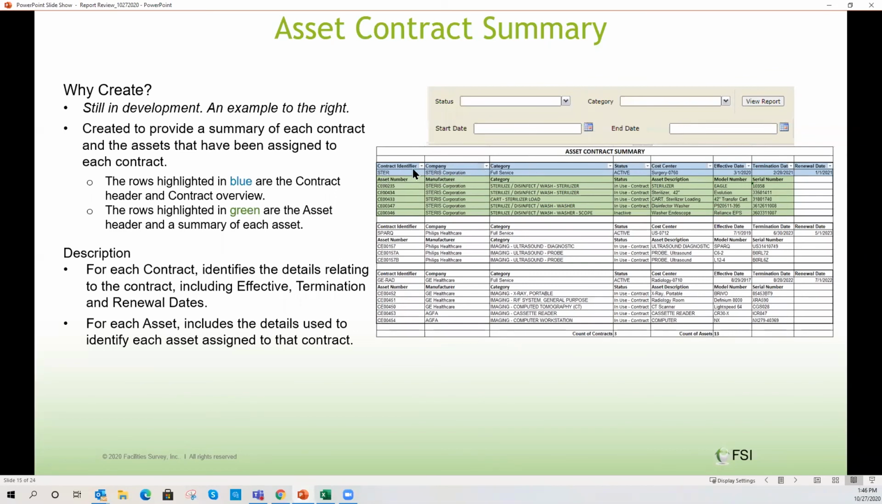And then it's going to give you here, the blue here is the contract information. So we can see, okay, we've got a STERIS contract, it's full service, it's active, the cost center. And we can see that this ends at the end of February next year. But then with that, we can also see that we have our different assets here as well, along with their statuses. So in this particular case, we have one, this endoscope washer, that's no longer active.